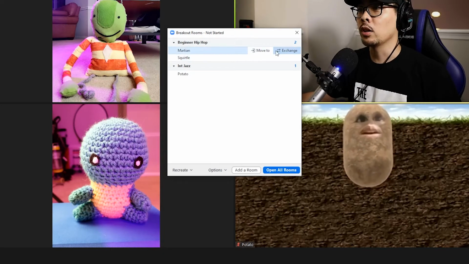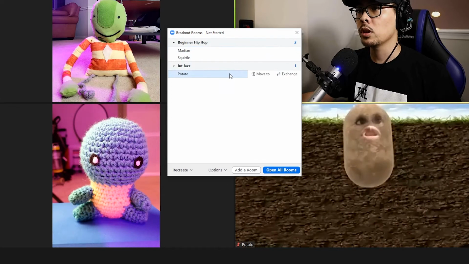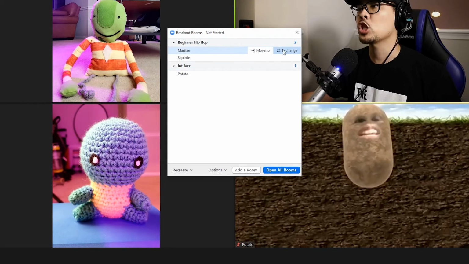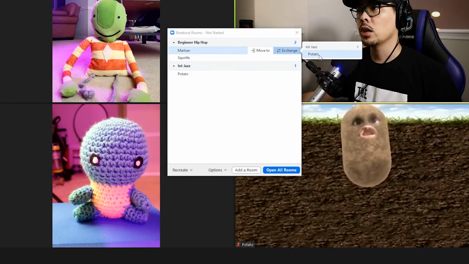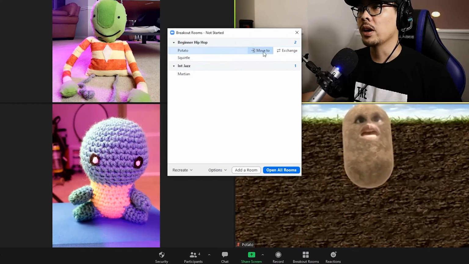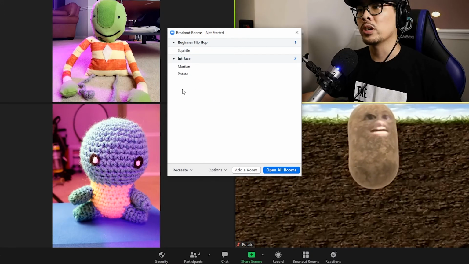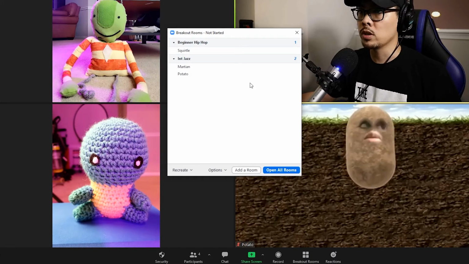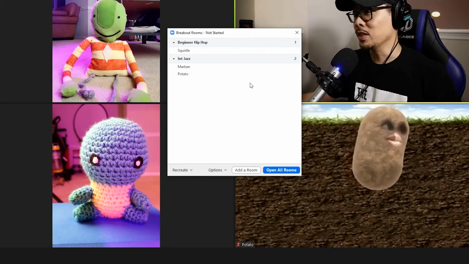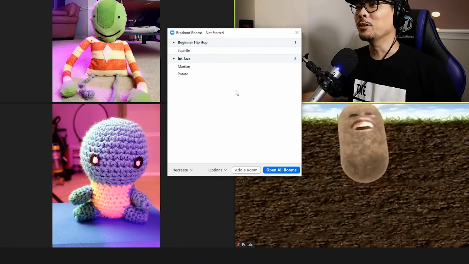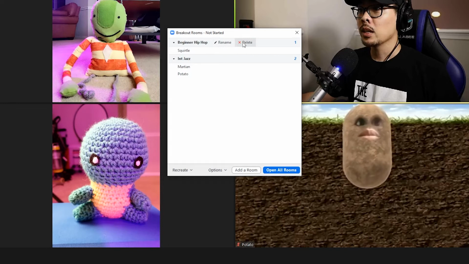So now I can either move Martian to jazz, or I can exchange. If I exchange, it will swap them. If I move, it will just move that person into the other room. And again, you could have more than 2 rooms, but I only have 3 participants for this demonstration. And that's basically it. I can delete the rooms if I want.